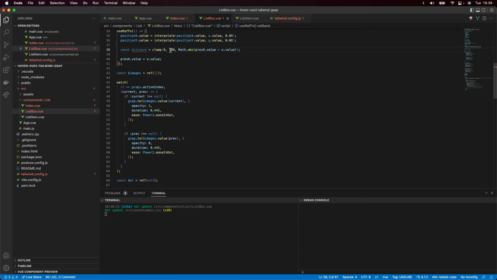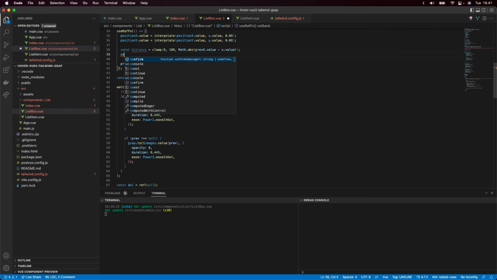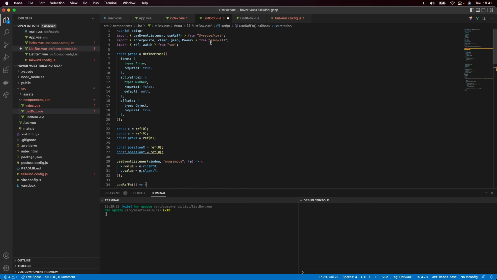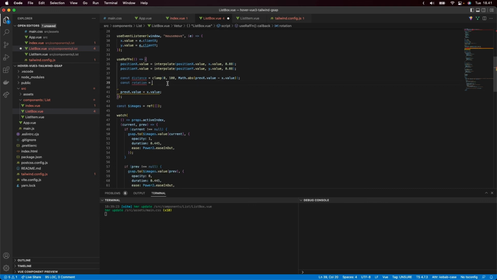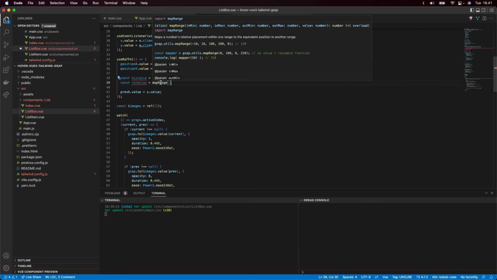So now the number here can never exceed 100 pixels. The next thing we want to do is to calculate the rotation. So if we do a const rotation, what we want to do here is to map a range. If you go up here to the GSAP import, we import the mapRange method and use it down here. The mapRange is a method of converting one range over to another range.